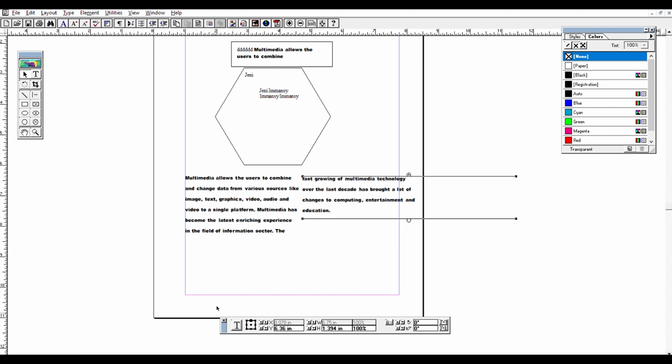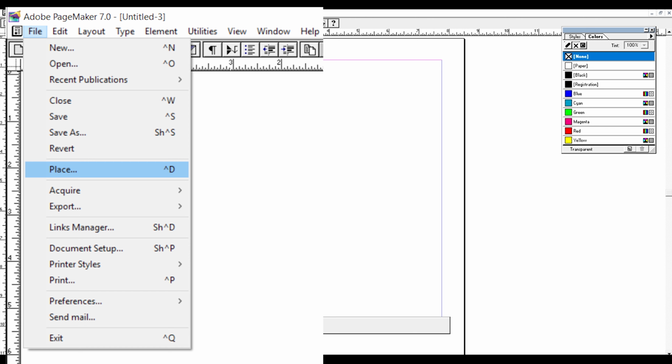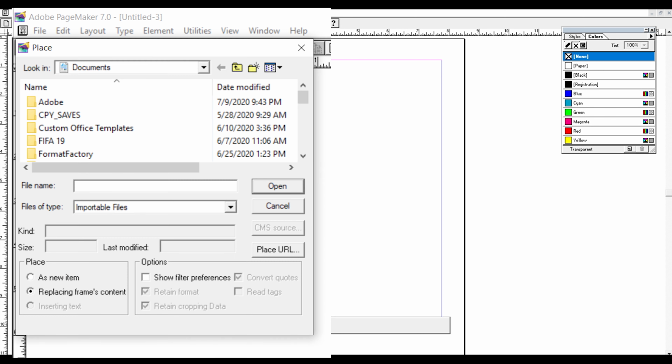Now we are going to import a text. Now we have done so many things. We'll just take a new one and import a text from another Word file. For that, you have to go to File and then Place. Now a Place dialog box will appear. From here, we are going to search the document and import it inside.